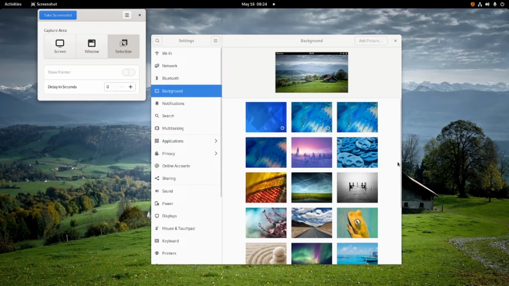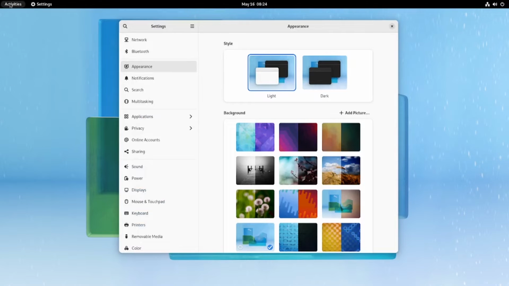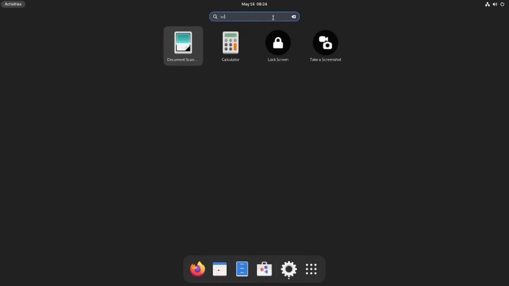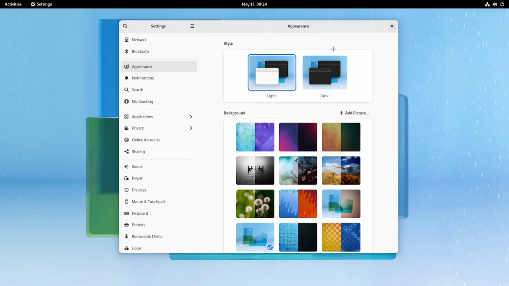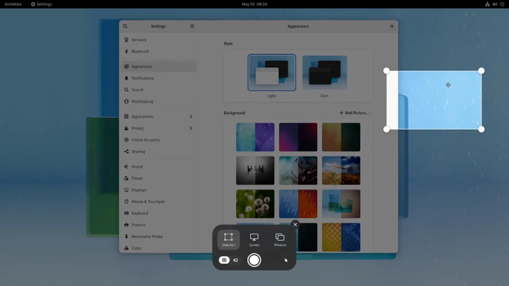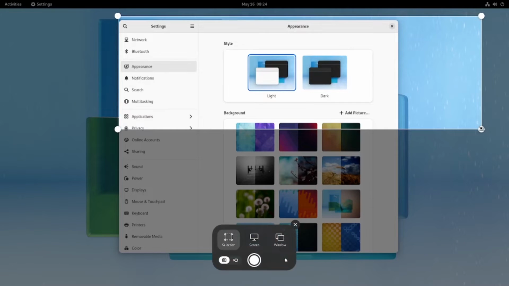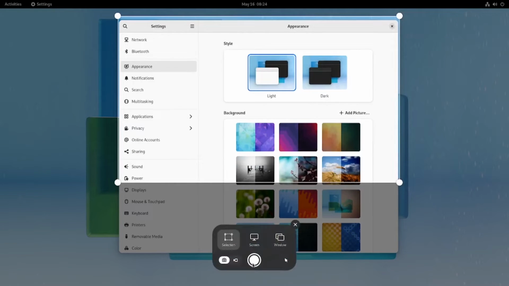Okay, so what's new in Fedora 36? I will change the style to light. Screenshot. Okay, so this is the new screenshot in the Fedora 36. We can do the selection. I will try to select this. And then what is this?